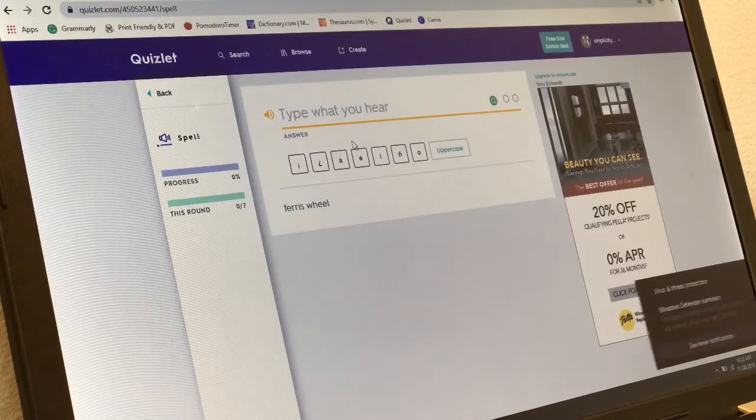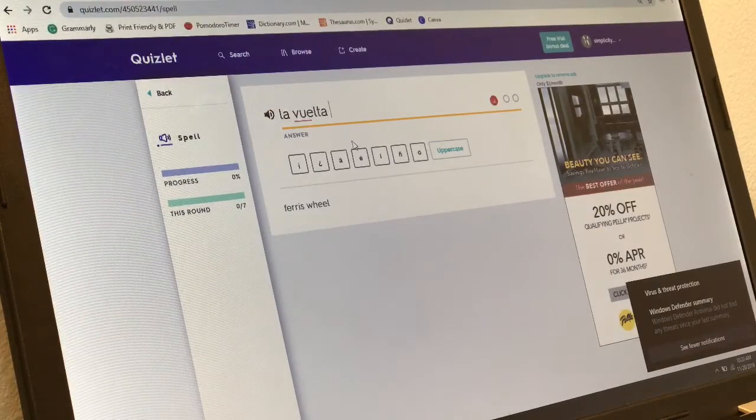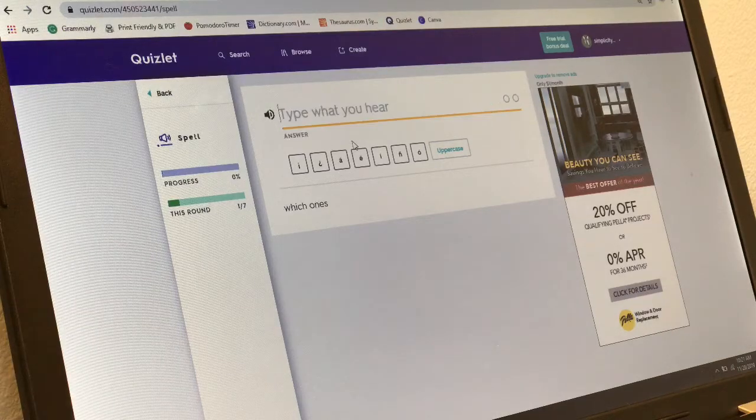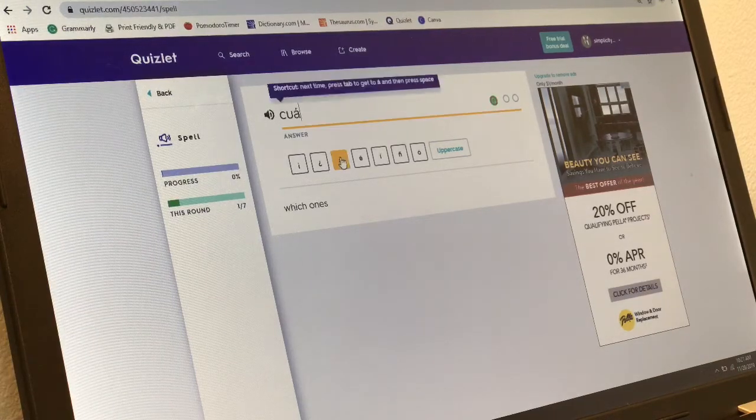La vuelta al mundo. ¿Cuál es? La habitación.